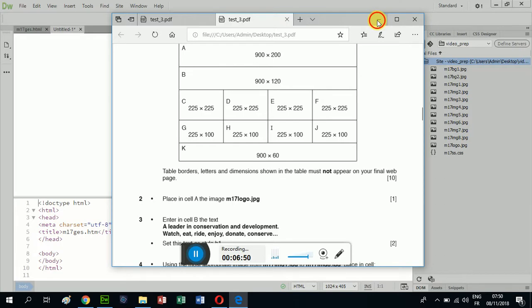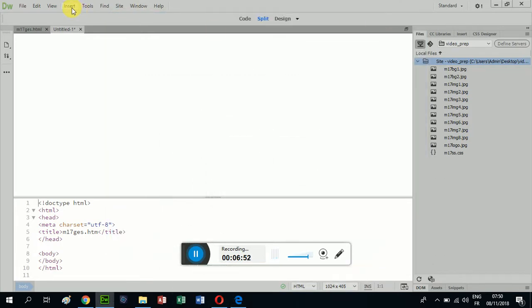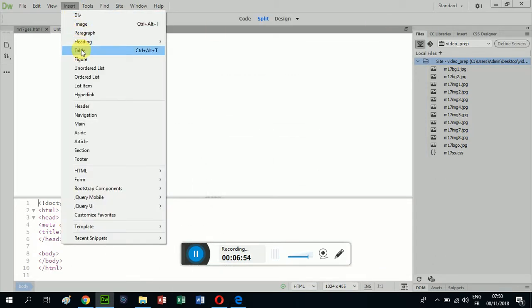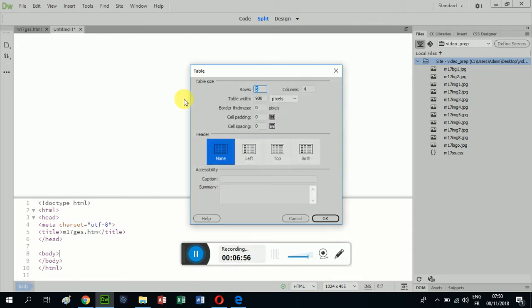Okay, so in order to create a table, very simple. Insert table. Now in this dialog, I can select how many rows and how many columns I want. By default, it selects whatever you used the last time. We were working on this the last time in class, so by default, it's already given me what I need. I need 5 rows, and I need 4 columns. Great. I need a table width of 900 pixels.